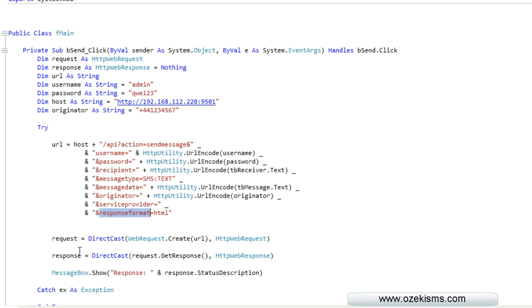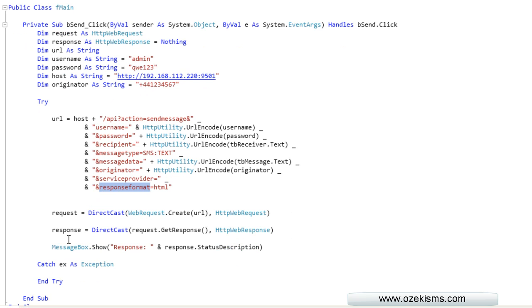In the next two rows you can see how the requests will be sent. They will be direct cast requests. And the third row shows that the message will be shown as a pop-up window, as a message box.